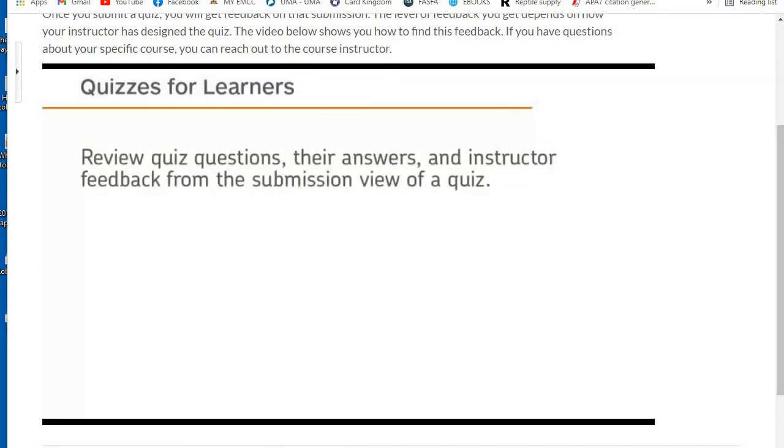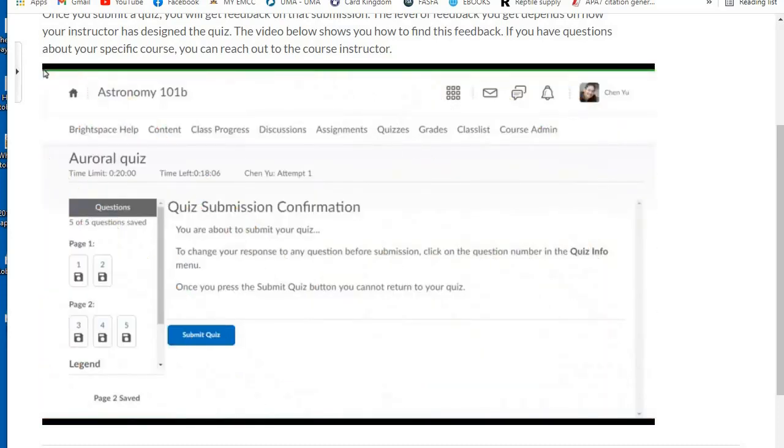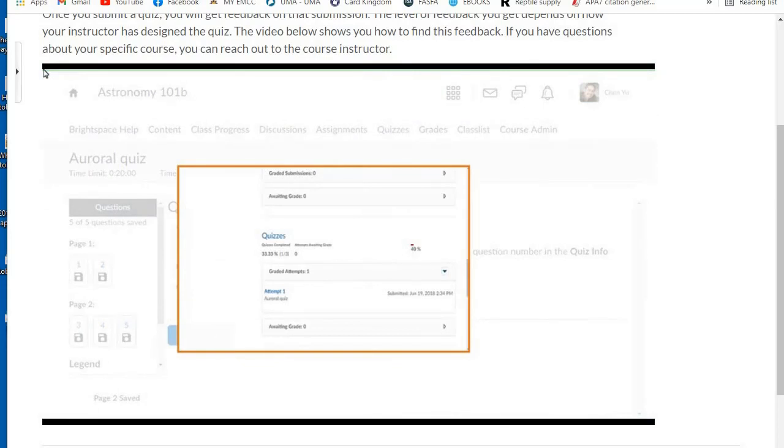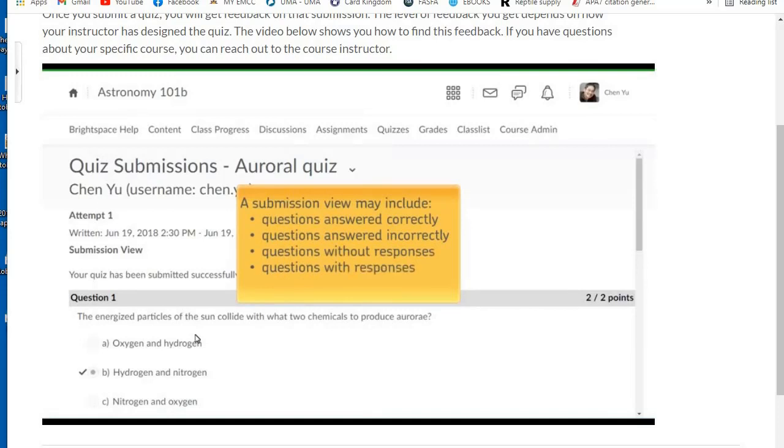Review quiz questions, their answers, and instructor feedback from the submission view of a quiz. This tutorial shows how to read the feedback provided in a quiz's submission view. The submission view may be immediately available after submitting a quiz, or from class progress at a later time. Submission views help you review the results of a quiz and may include questions answered correctly, questions answered incorrectly, questions without responses, questions with responses, and the correct answer.